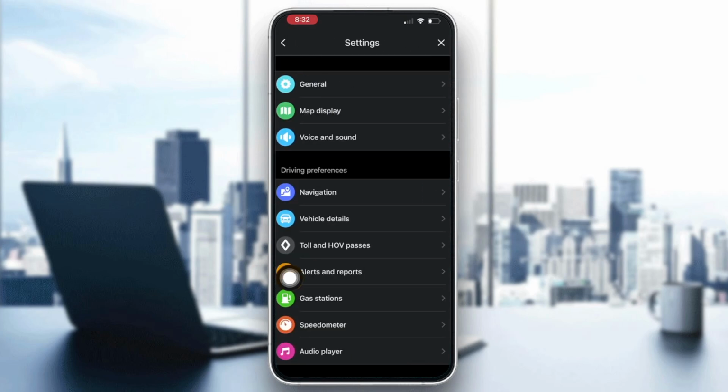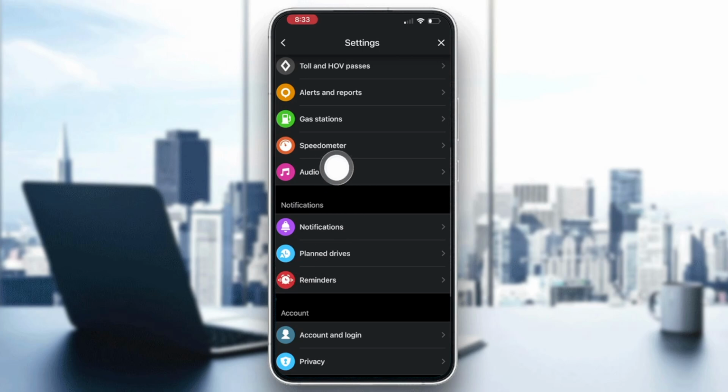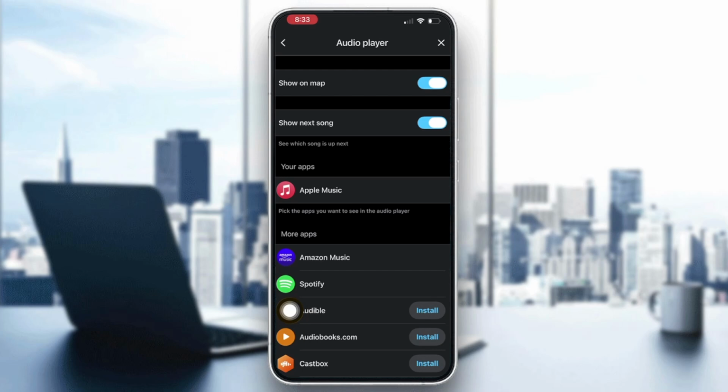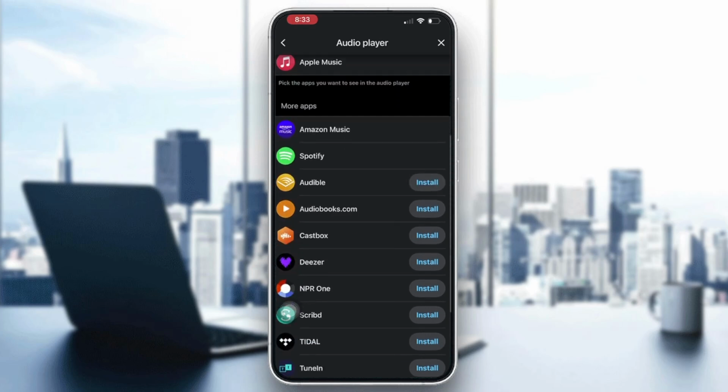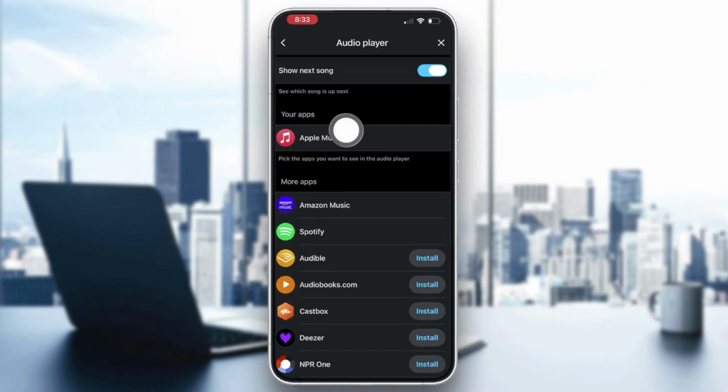It's the third option right here, and now you will need to scroll down a little bit until you can find the audio player, right? So just go ahead and tap it. It's inside the driving preferences section. So here you will need to find the Apple Music and then just click or tap on install next to it. So for me, I already have it on my apps, right?